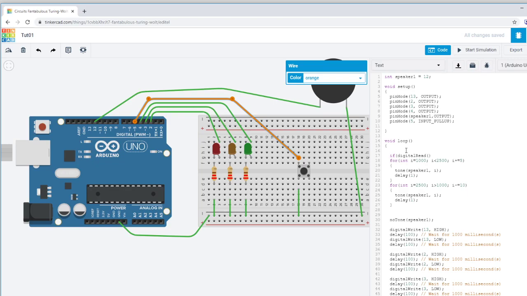Pin 8. Is it pin 8? No, it's not pin 8, it's pin 5. Digital read pin 5 equals low. Now notice I've put 2 equal signs in. 2 equal signs means are these the same? Is pin 5 low? It's checking for equality.